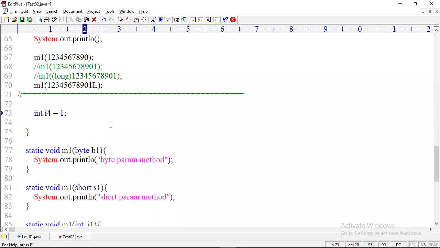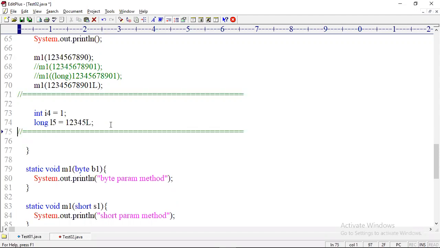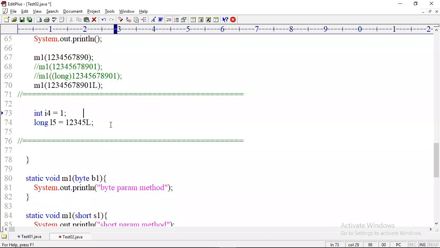Already caught my point? If you want to store large numbers like mobile numbers, PAN card numbers, Aadhaar numbers, bank account numbers, then we will use the long data type, 1 2 3 4, suffixed with L. Already caught my point? Suffix with what? L. So this is a very important point.